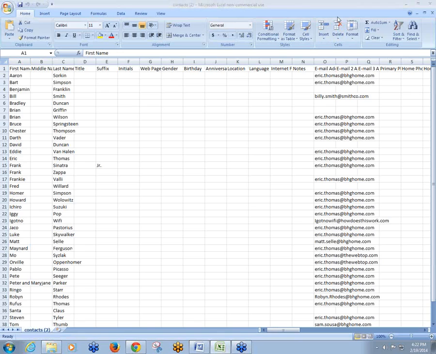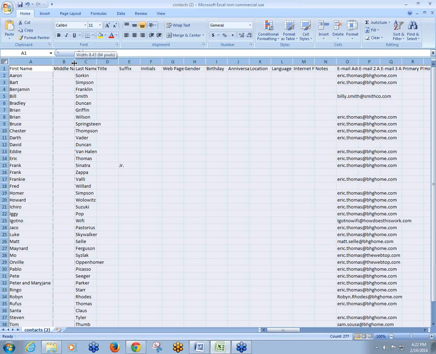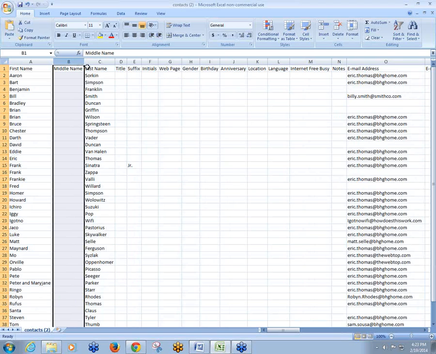Now, as I mentioned before, these files will tend to open up in Microsoft Excel. And they're fairly intuitive in that you have columns which describe the data and you have rows in which the data appears, such as names, email addresses, all that kind of good stuff.